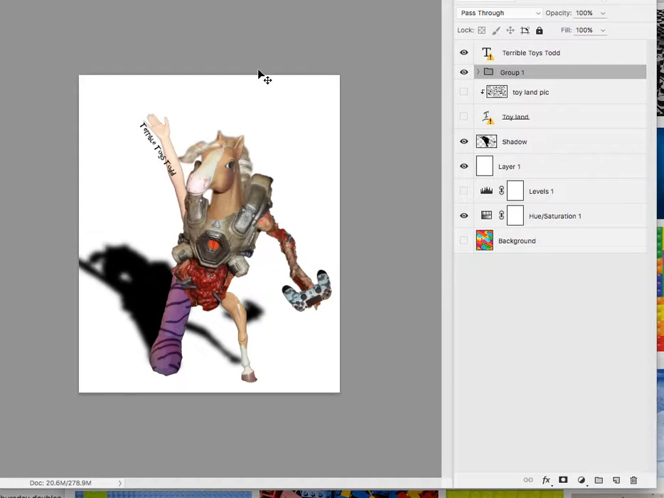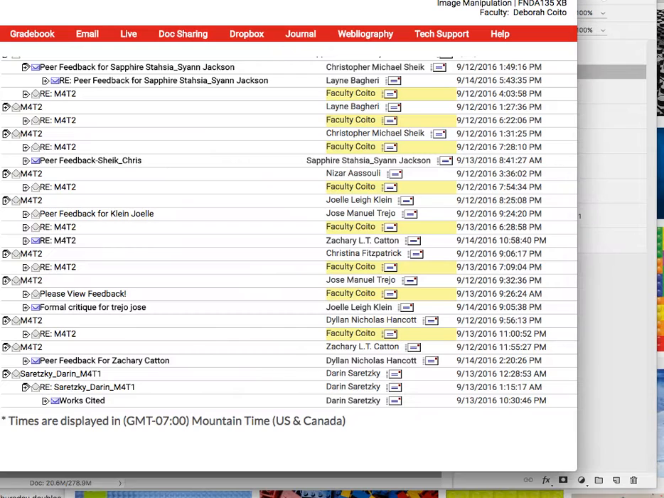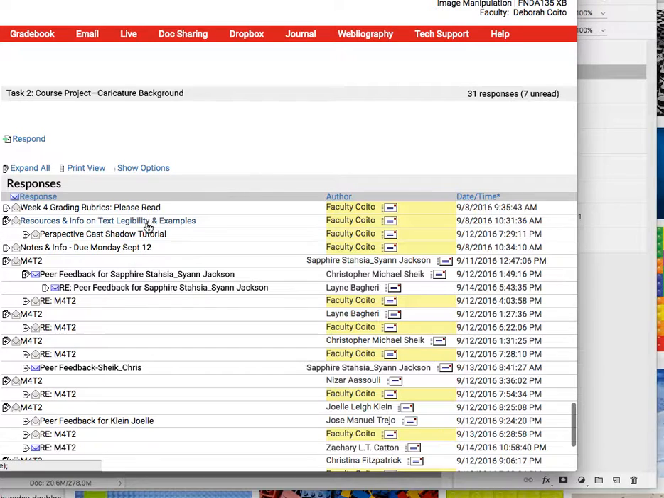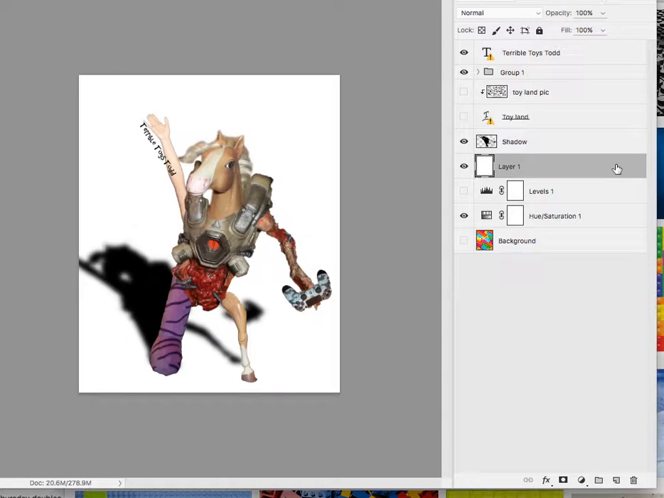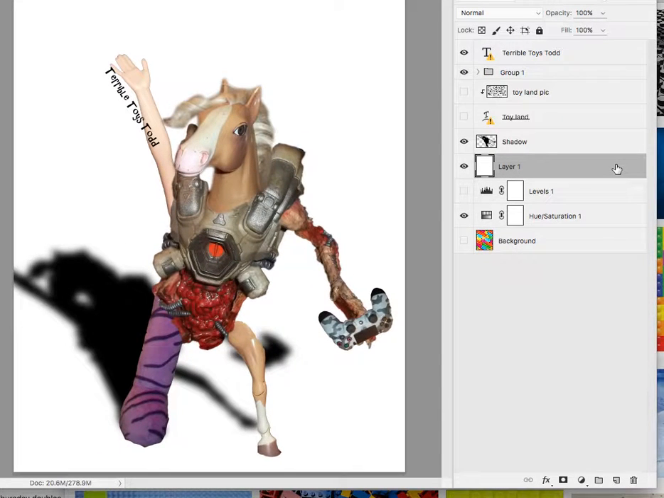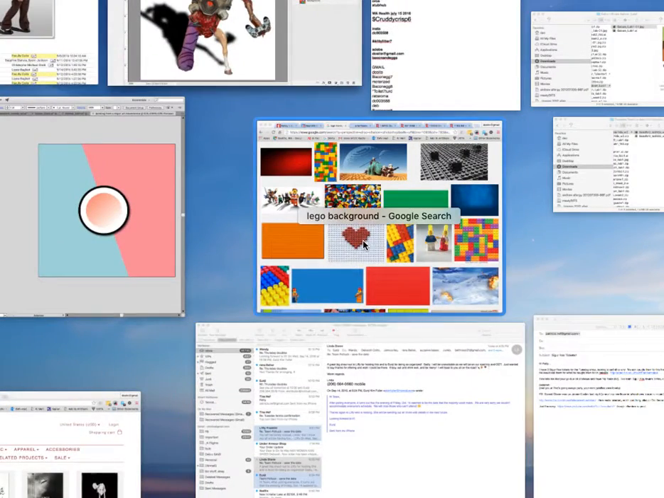I would also suggest doing the shadow that I put up here, because this perspective cast shadow, notice how it's got the gradient. And that's really what you want, because this is more realistic. It's always darker closer to the object that the shadow's on.